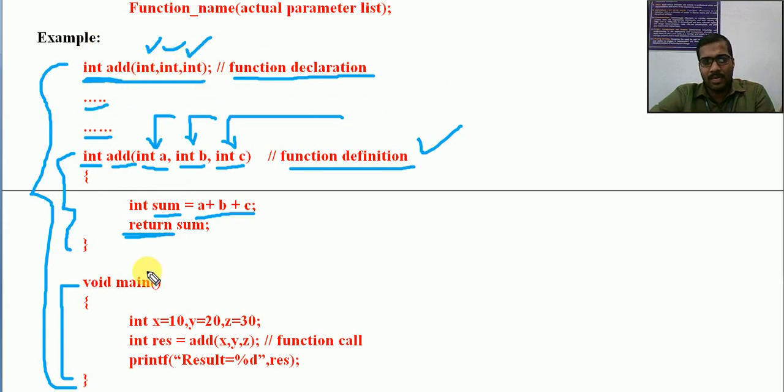A declaration given above the main is usually called a global declaration. Normally functions are declared globally because some other function can also access this. Not only this main, some other function can also access this. That is why it is declared globally. Similarly, function definition. Just listen, function definition, where I have written this definition. I have written this definition after the declaration.